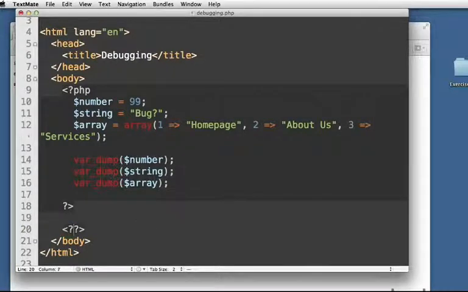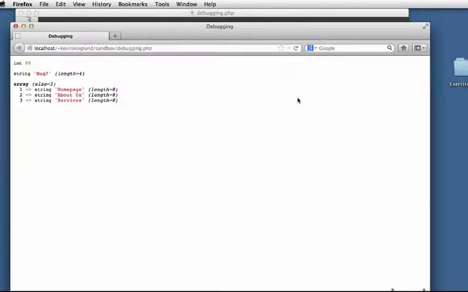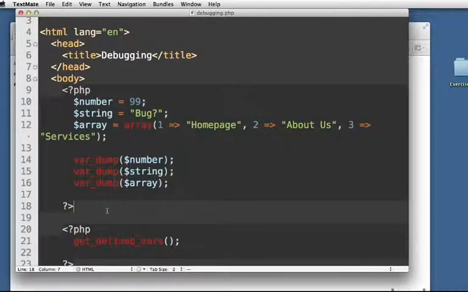So let's do PHP and get_defined_vars. And let's just do that. And we'll reload the page. And you'll see we got nothing back. Why is that? Well, it's because what it does is it returns an array. Put a BR tag in here.